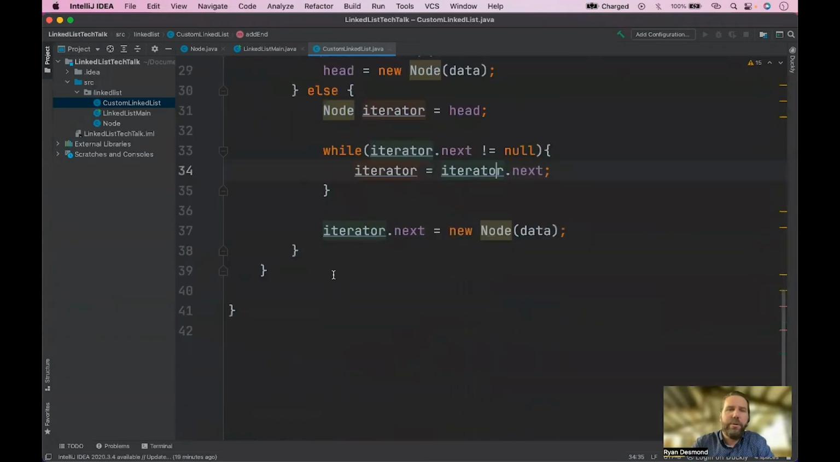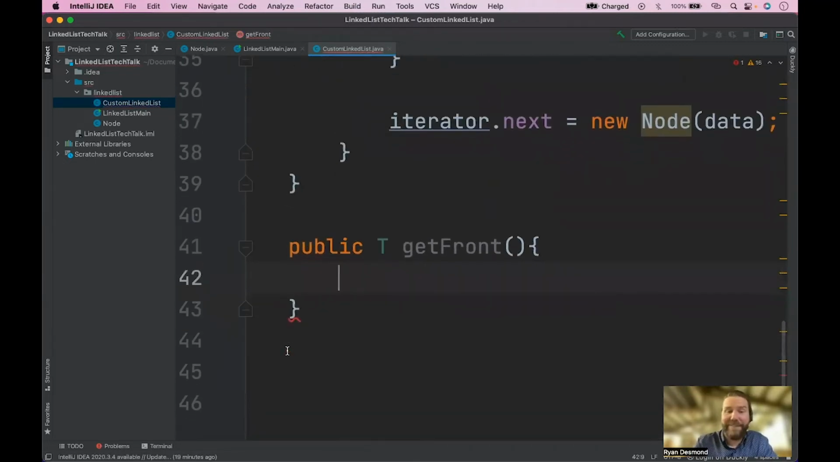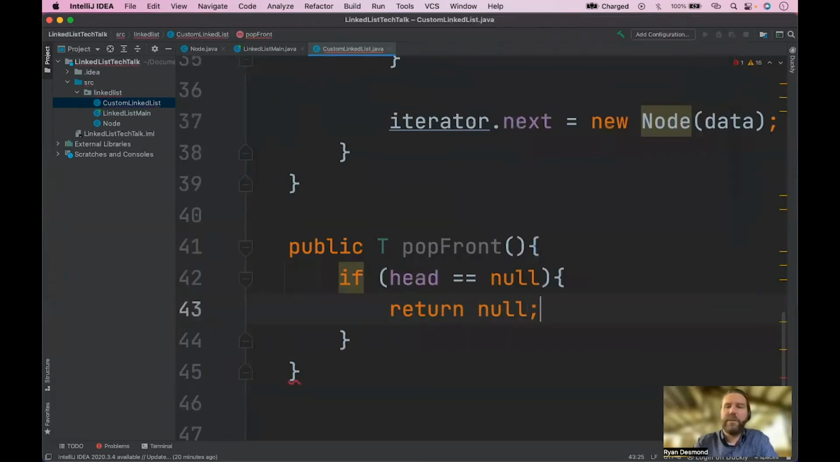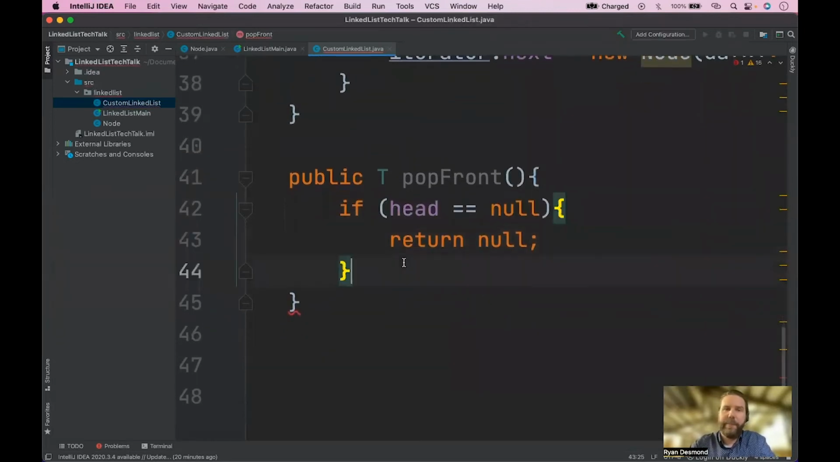So I'm going to create a new method that returns the data, not the node, but the data. So this is going to be public T, let's say getFront. And now all I really have to do, and we have our choice, we could also say popFront, meaning I want to get the first element in this list, and I actually want to remove it from the list. Like when I want to consume it out of the list, right? So here, the first thing I'm always going to do is check if head equals null. If head equals null, return null. Like we've got nothing to return. This list is empty. There's no point in us doing anything.